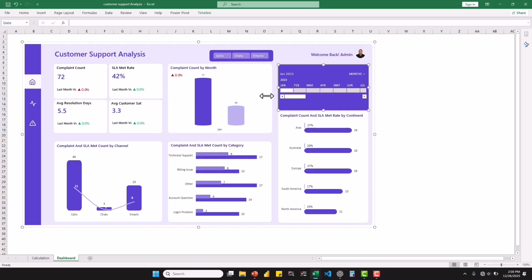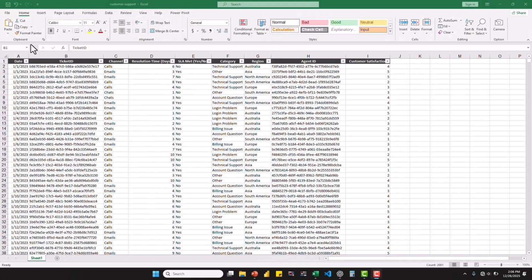So that is it, guys. Let's dive into it. Before we dive in, let me quickly show you what the data set looks like. Okay, welcome back. This is what the data set looks like.